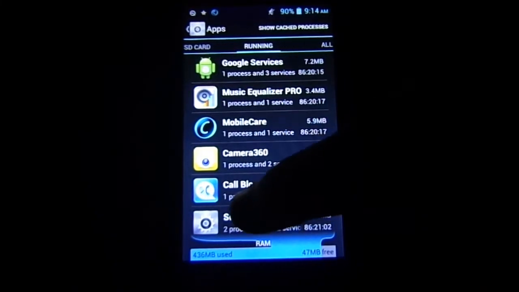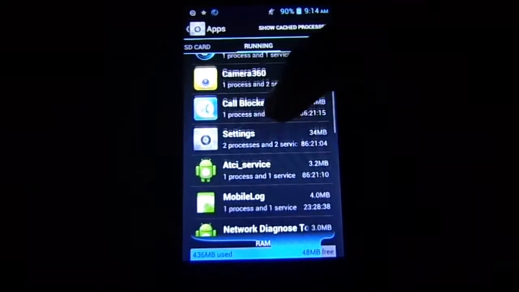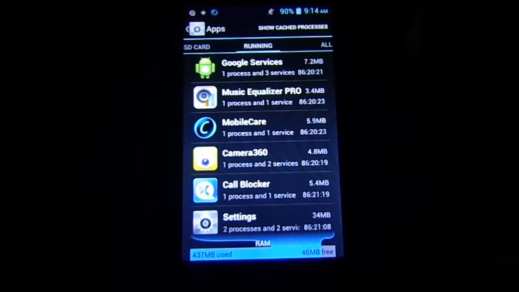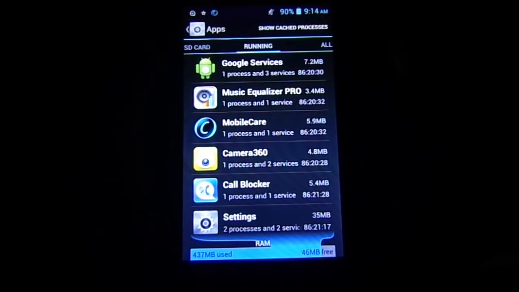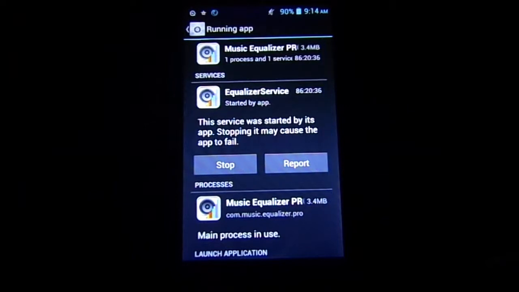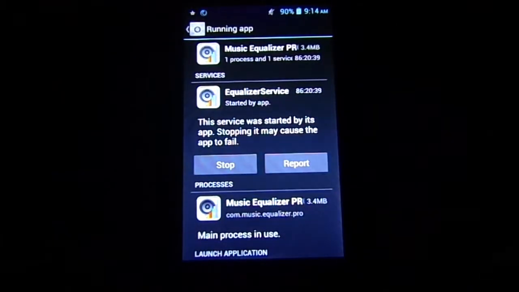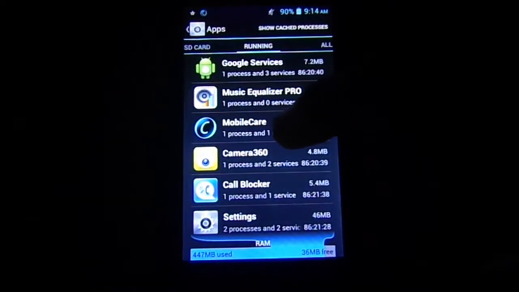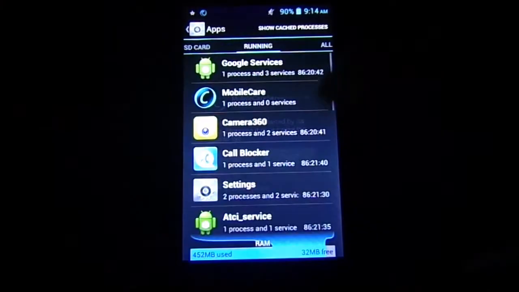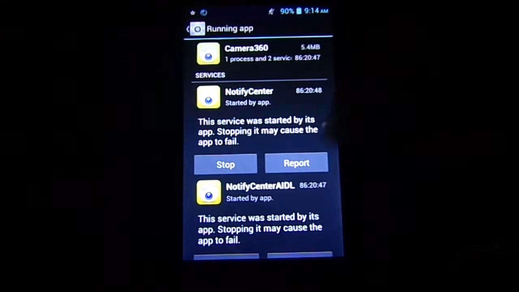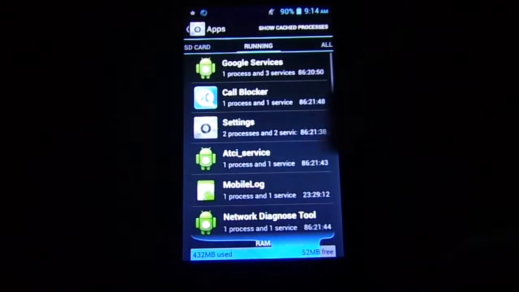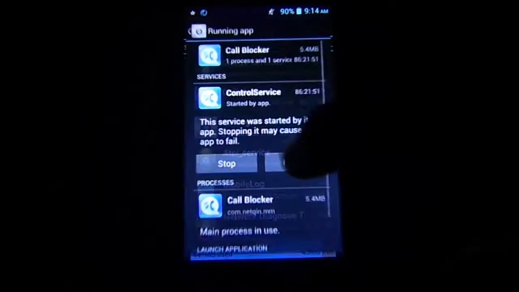So here are the apps which are running on my device, so I'll close all unnecessary apps so I can free up some memory. Here you can see that I have Music Equalizer Pro, so tap on this and then tap on stop. After that, click on other software, like if you have installed on your device, stop all of them.